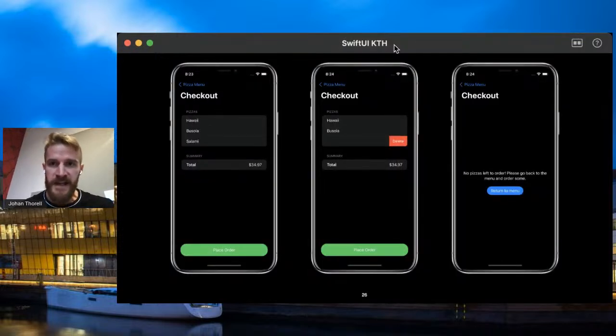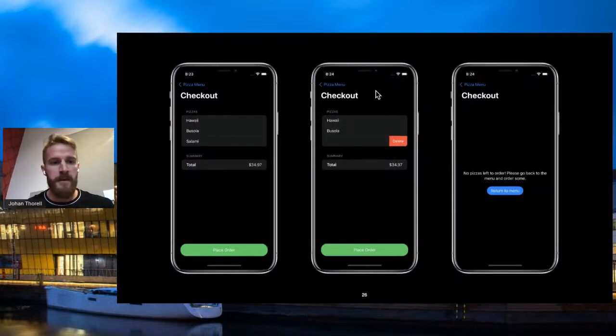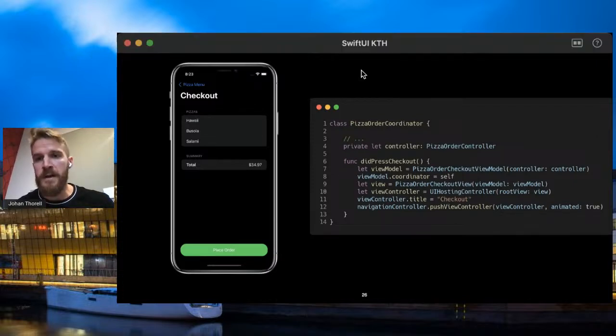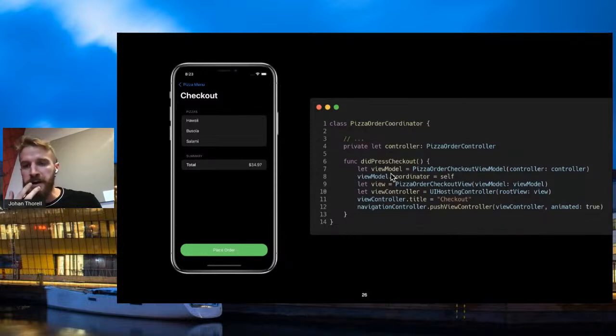Nice. Next up is the checkout screen. So how does this screen get presented? We're going to jump into our coordinator. This function here on line 6, did present checkout, will be called when we press the checkout button. Pretty similar to how we set up the ordering screen, we create our view model, which is a different type here, and we set our coordinator to self. We create a view, we wrap the view inside a UI hosting controller using UIKit, we set the title, and then we push it on the navigation stack.